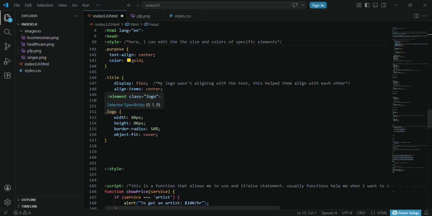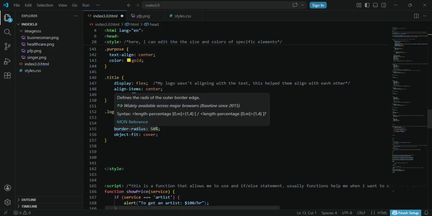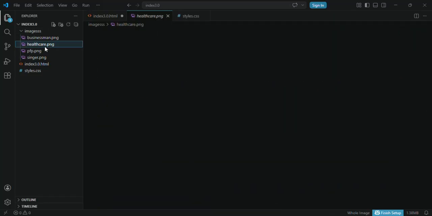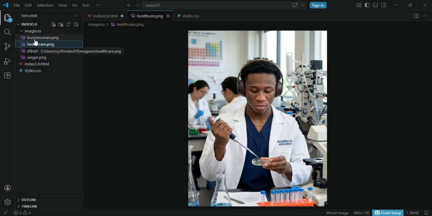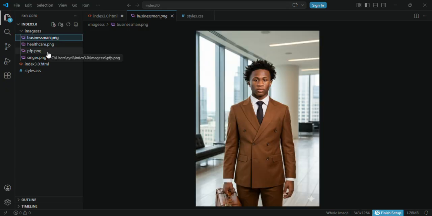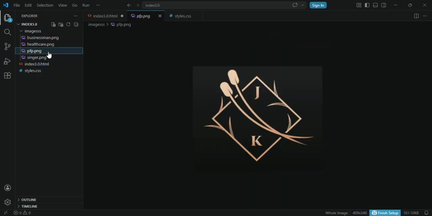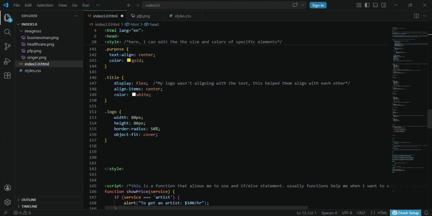And here I customized my logo. Wait, let me show you. I put my pictures into AI to make these pictures. So it's supposed to be my logo. This is supposed to be my logo here. It wasn't aligning with the text.